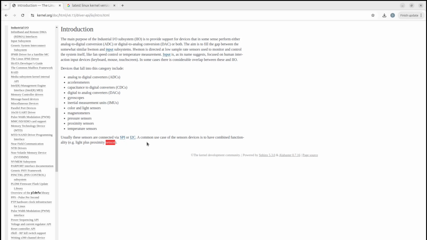As they said, there will be an interface mechanism, either SPI or I2C, between the target, your processor where this Linux kernel is running, and the sensor. So there will be a mechanism to make the connection, to interpret or transfer the data over these protocols.